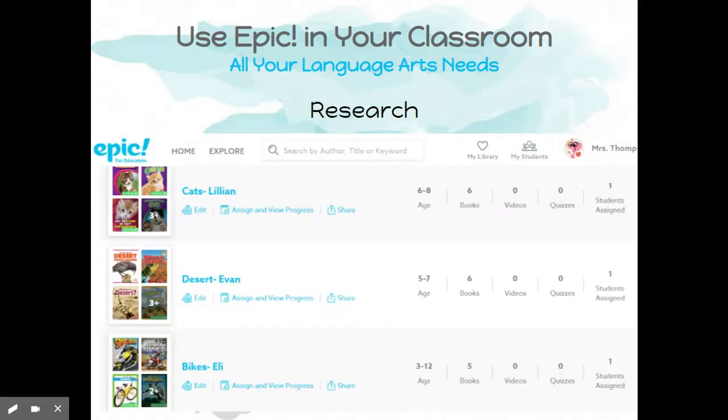You can also use it for research. For example, I went in and I found some books and I named it Cats. And this went to my student named Lillian. So I took those and I stuck them all in there for her, and she could read any of these 6 books to help her to find more information for her research project about cats.